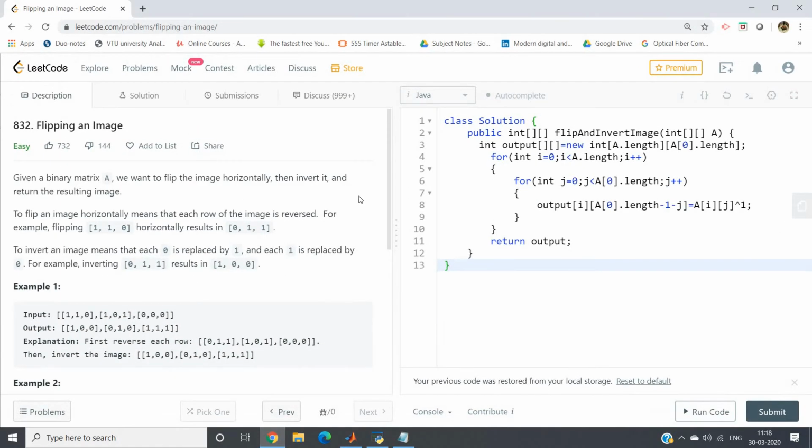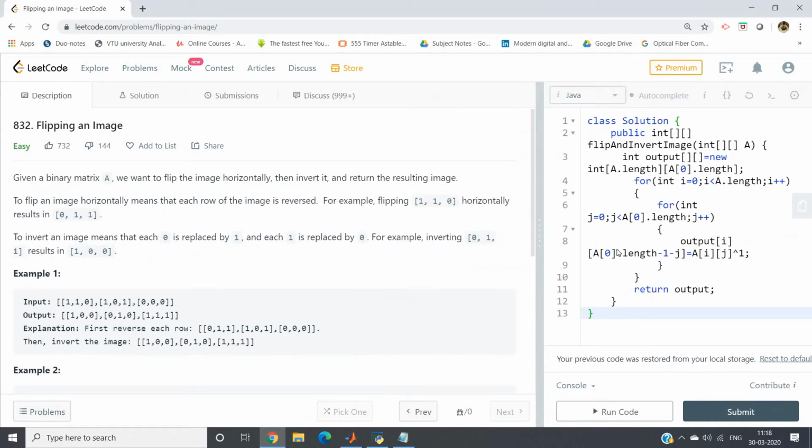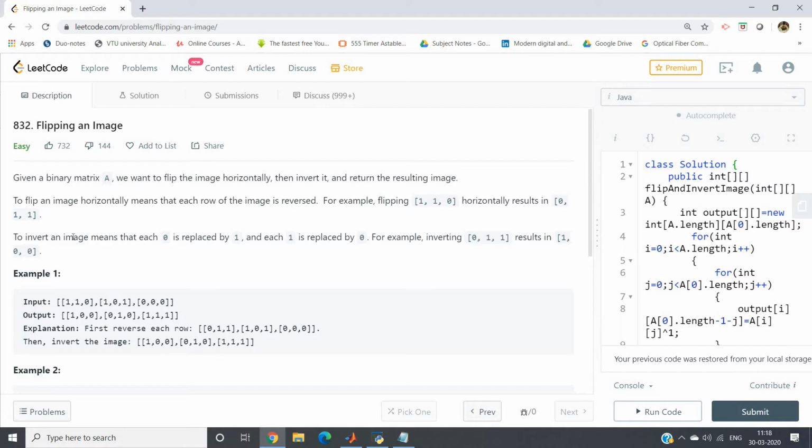Here I have taken one such problem where you can use that beautiful property of XOR. Suppose the question says: given a binary matrix A, we want to flip the image horizontally. Consider the binary matrix as an image. We want to flip that horizontally and then invert it and return the resulting image.